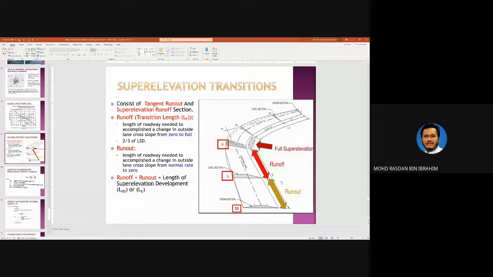Run off, run out are just the terms that we use in the run technique. For your design, in my opinion it's easier for you to use LDS here. LDS or LSD is the total length of this segment. This segment is divided into 3. 2/3 is run off. This is 2/3, this is 1/3.